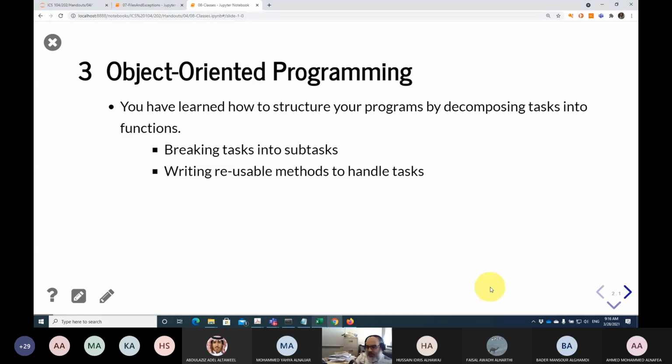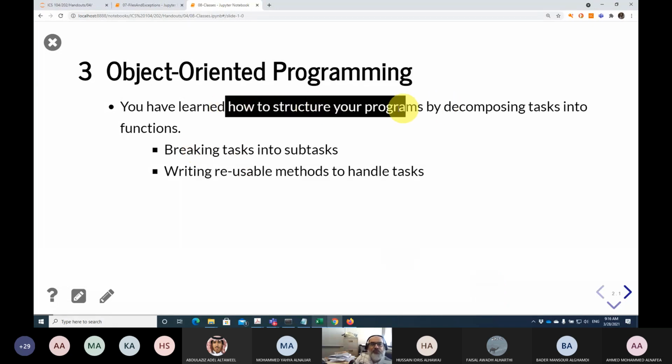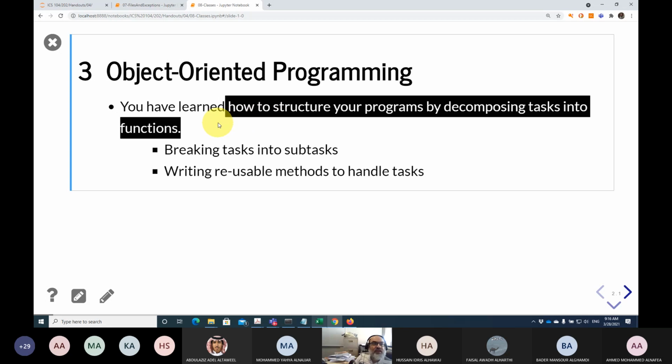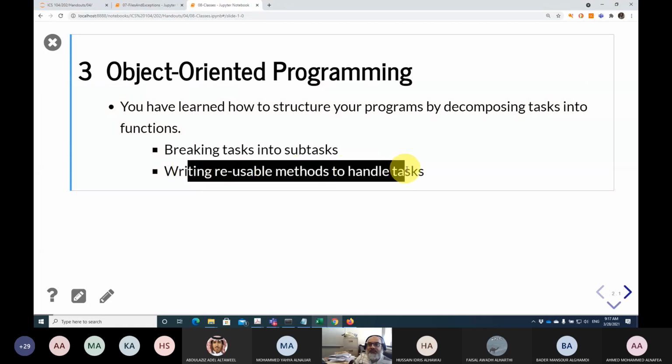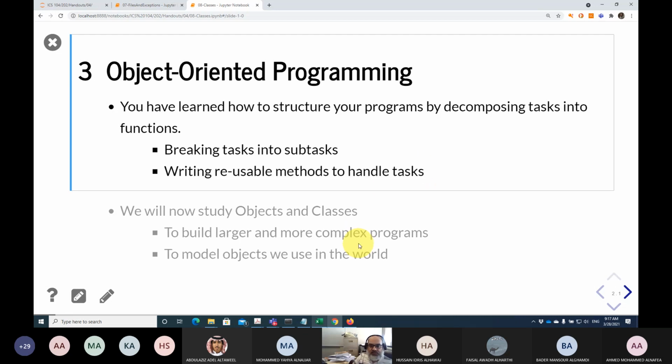So let's first give kind of an introduction to object-oriented programming. You have learned how to structure your programs by decomposing tasks into functions. In fact, you will do it when you do the upcoming homework. Basically, the best thing is to break tasks into subtasks, and then you write reusable methods, or reusable functions, to handle those tasks.